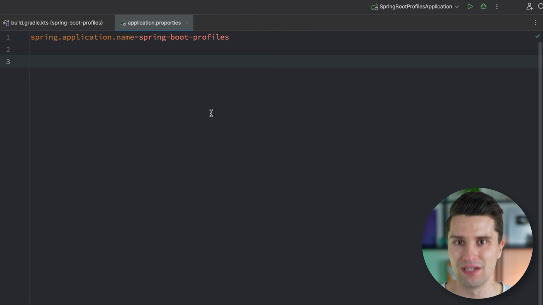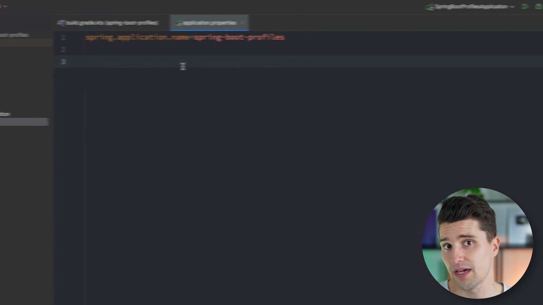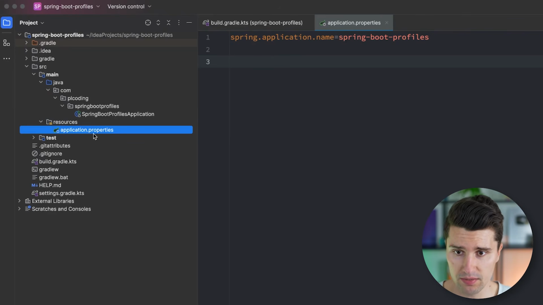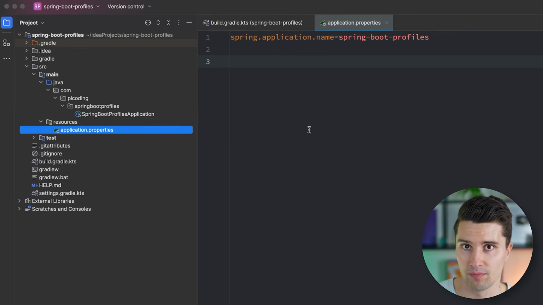However, that's not why we're here. We want to set up specific environments for different phases. And that works by simply creating multiple application properties files where we have just one file per development stage. So dev, staging, and production.